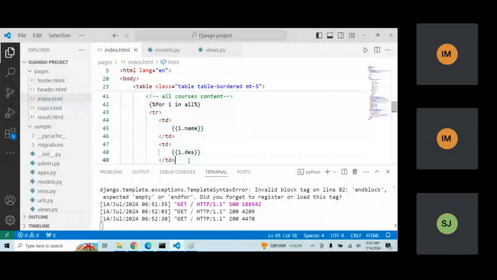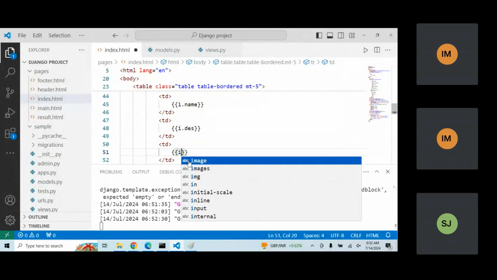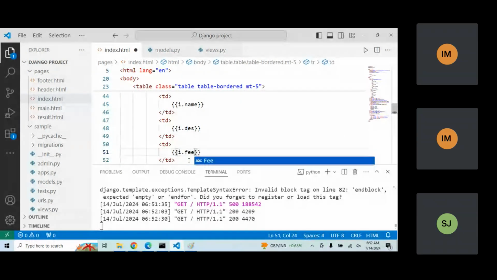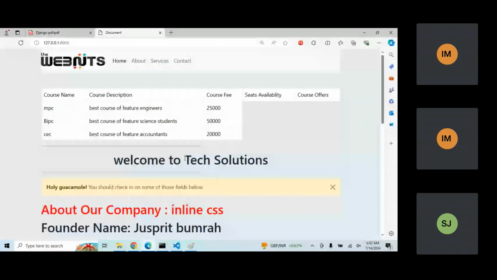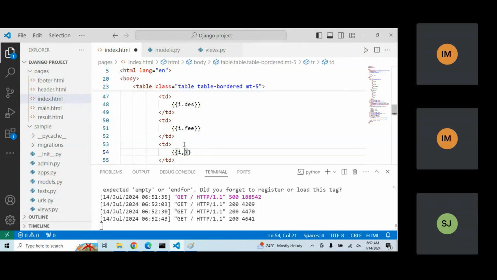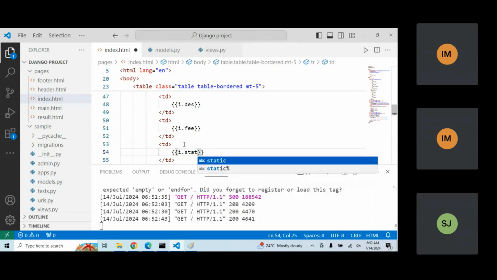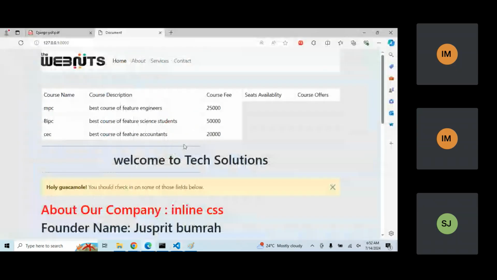Similarly, I want to add one more TD, and in this I want to add the fees also. So now you can see fees are also displayed. Next, I need to show whether admissions are available or not. For that purpose, I have added the status. So here I'm going to add i.status, and now the values true, true, false are displayed here.